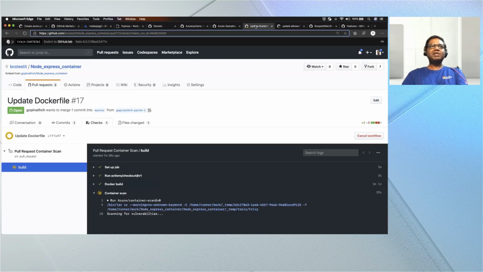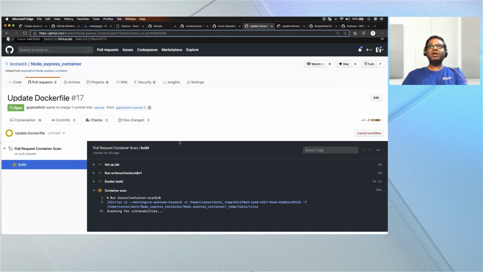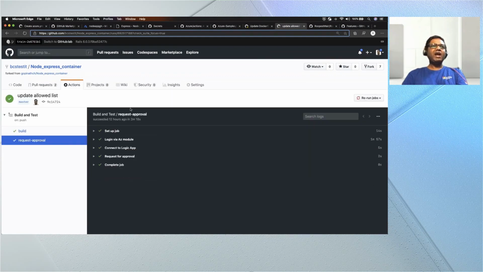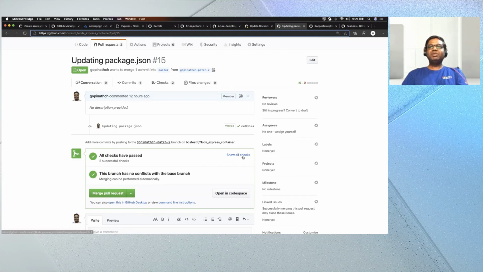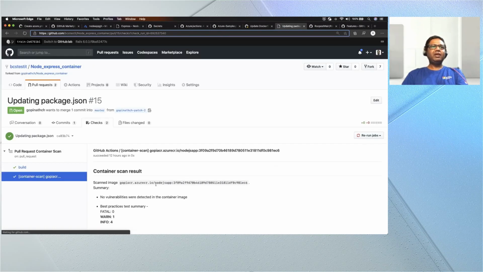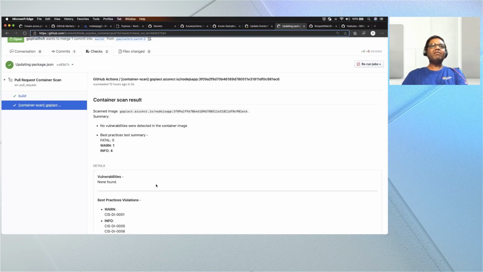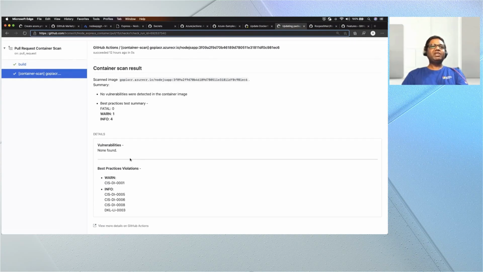Let's go back and see if the pull request flow is complete. It is scanning now for vulnerabilities. While it is scanning, I will show you one of the earlier pull requests that I have submitted. This is the one that I submitted a few hours ago. You can see that we have run the exact same checks. Everything was clean. If I click a little bit more, here is the container scan that it went through.